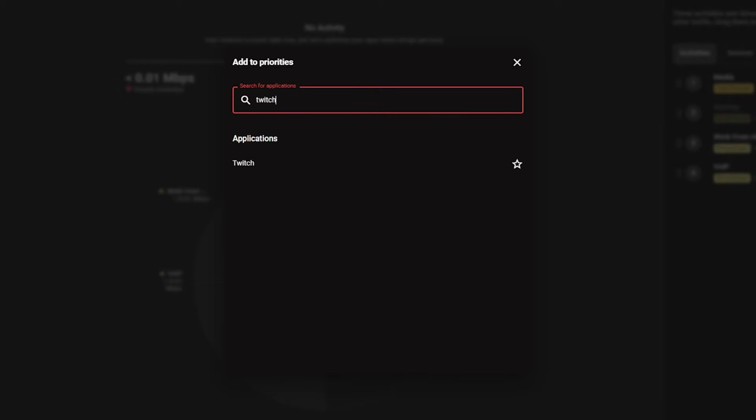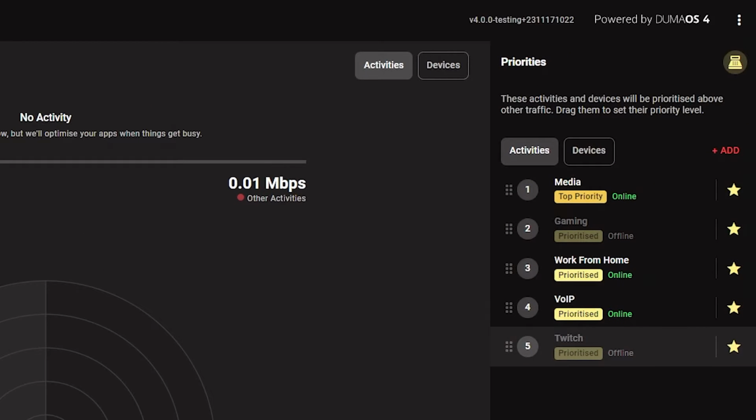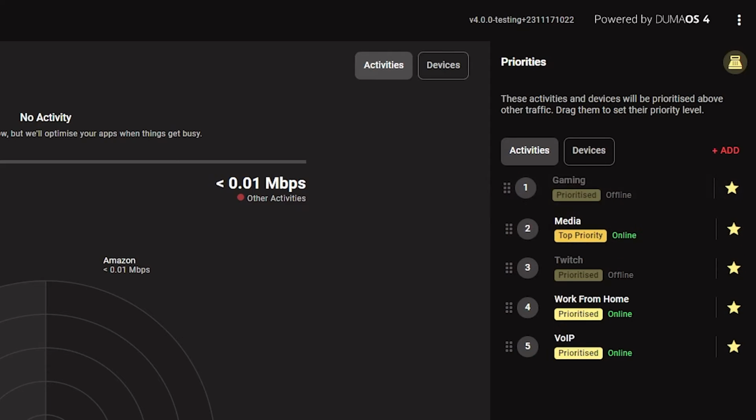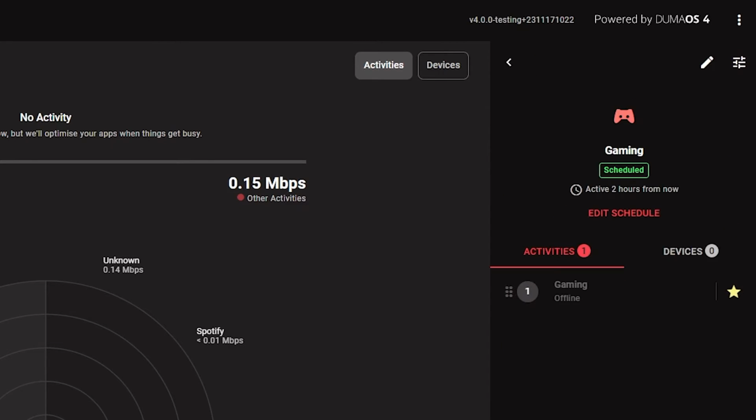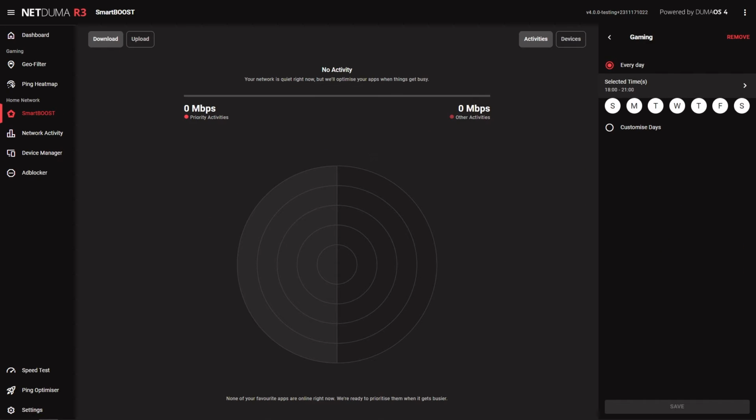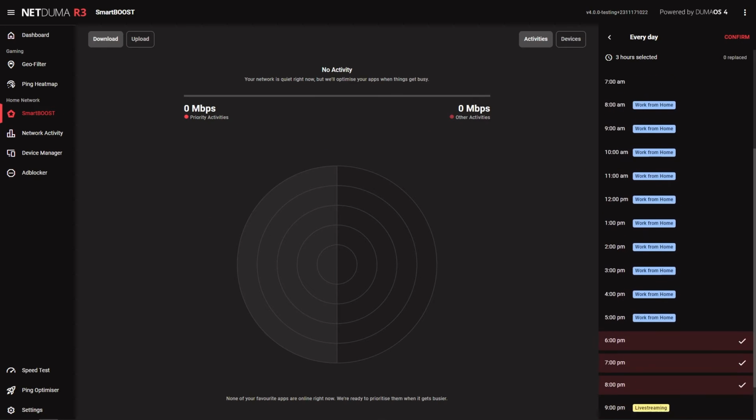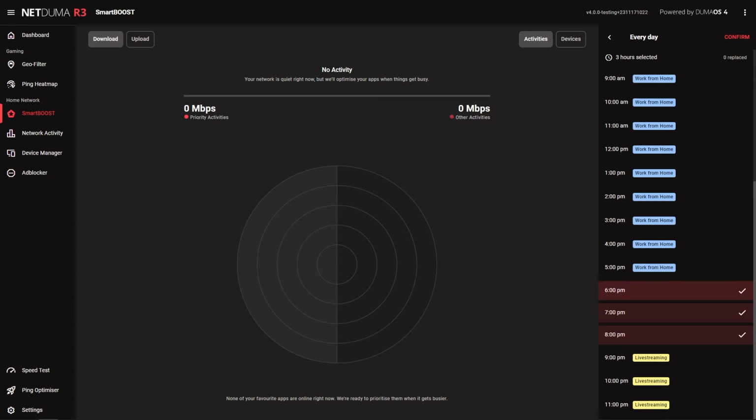By starring applications or groups of applications in the side menu, the traffic for these applications will be prioritized on your network. Whatever you have at the top of your priority list, which should probably be gaming, will be the most important thing on your network. You can customize your priorities further using profiles and scheduling. This allows you to have specific activities prioritized at certain times of the day.